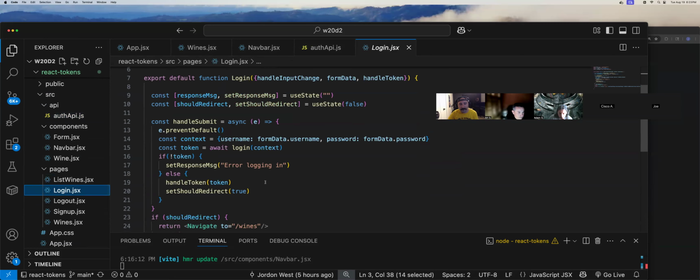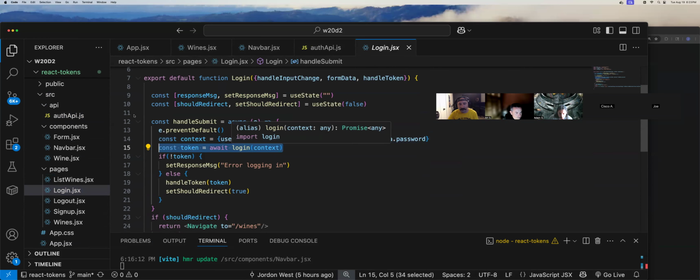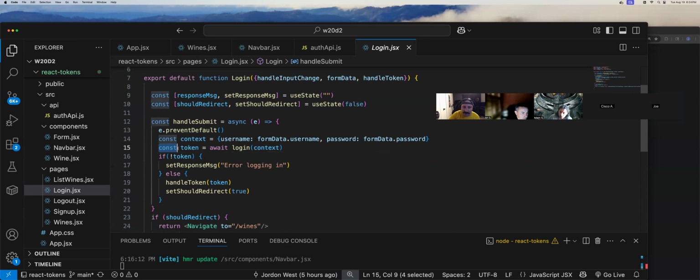Login, token, there it is. So we've created a form. We fill out username, password. We hit our API. The API just goes and talks to Django. If it gets a token, it returns that token. That's its response. And this is written in a way that kind of makes sense. The token is await login with the context. If it doesn't work, error logging in, right? That's what I would like to see.